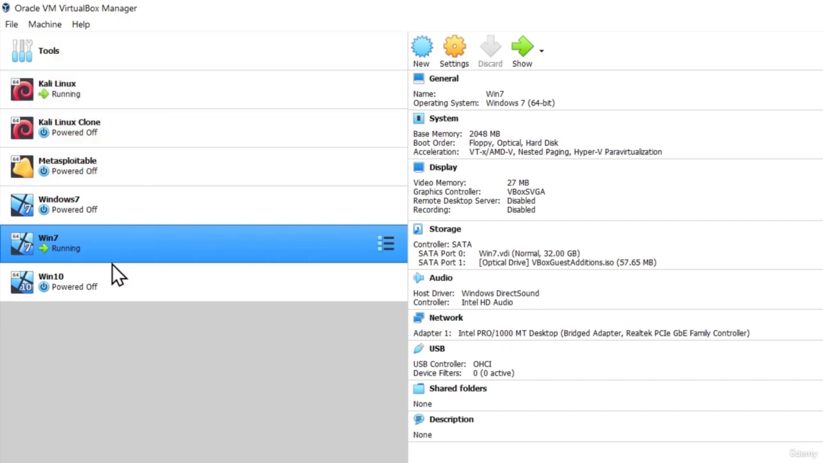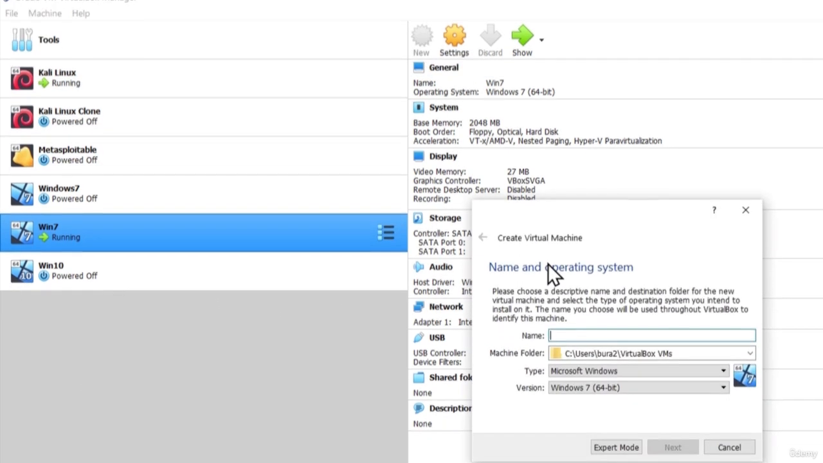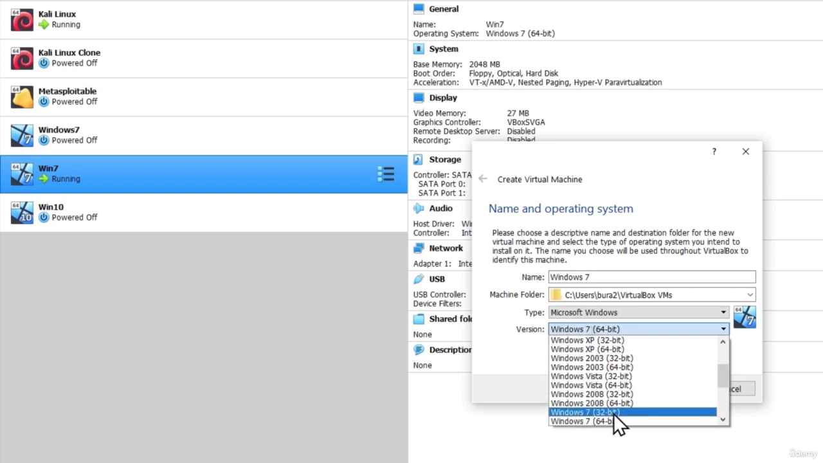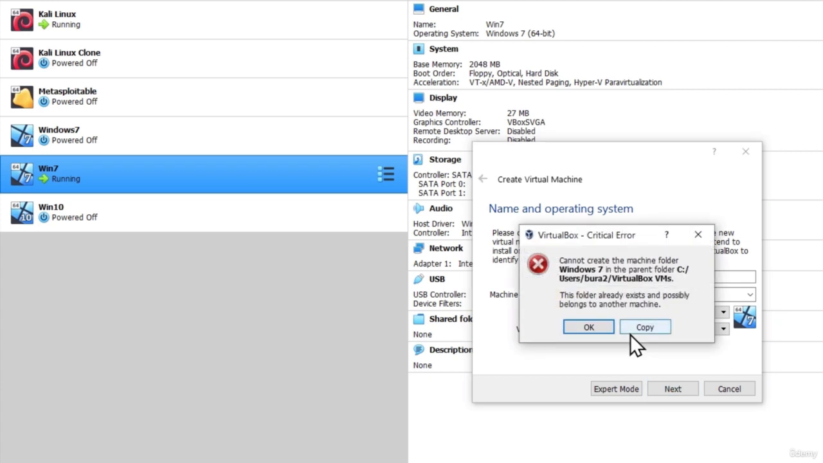Just go to VirtualBox, then click on New right here. You can type in anything you want, you can call it Windows 7. You can select right here which version you got, either 32-bit or 64-bit. And once you select it, click on Next. Let me just see right here, cannot create. This folder already exists, because I have already created the Windows 7 machine.